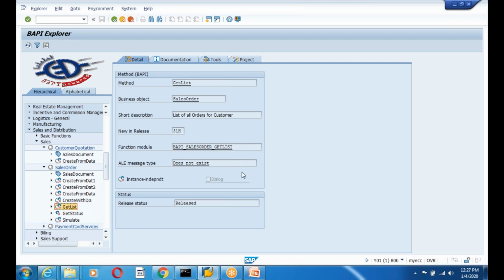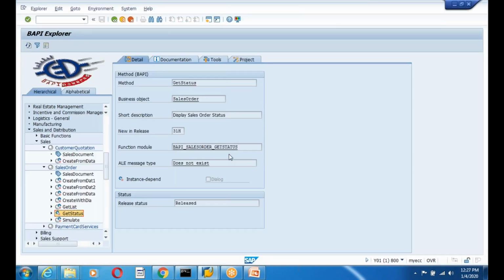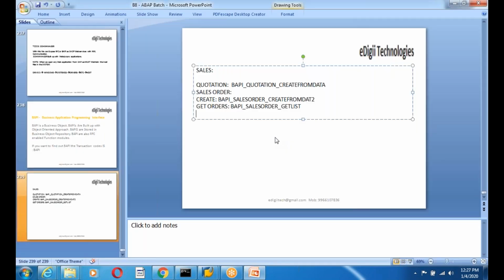Suppose you want to get all the sales orders, we are going to use this. See, in Amazon you see My Orders, right? When you click on My Orders, it will bring all the sales orders which were ordered by you. So this kind of BAPIs they use. Get orders. This is the get orders BAPI. And also the status of your sales order.